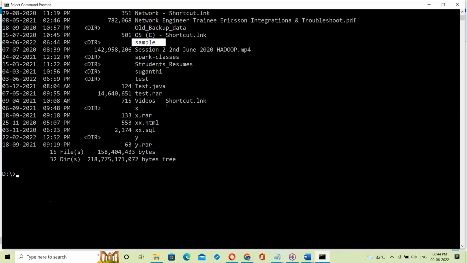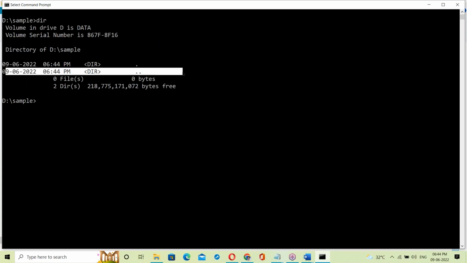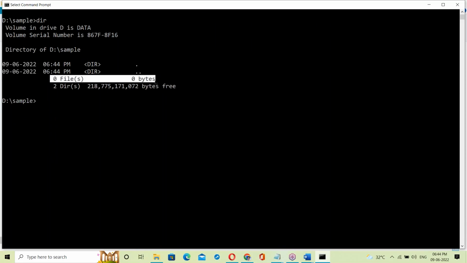CD sample. Here the sample folder is empty. It doesn't have any files, zero files. Yes, Notepad. Suppose we write some Python script, s.py.